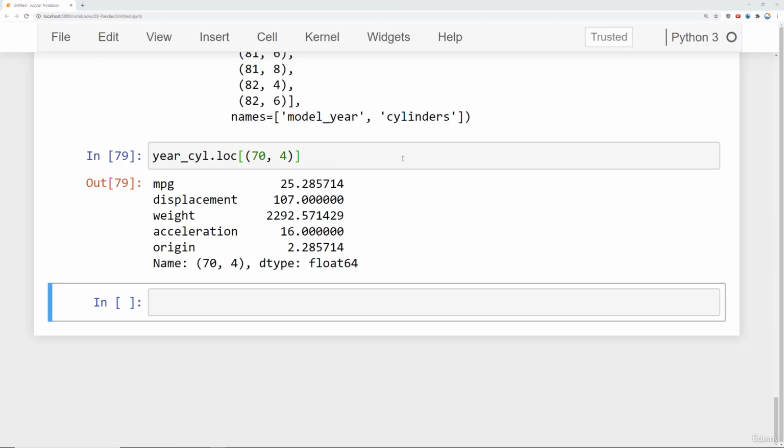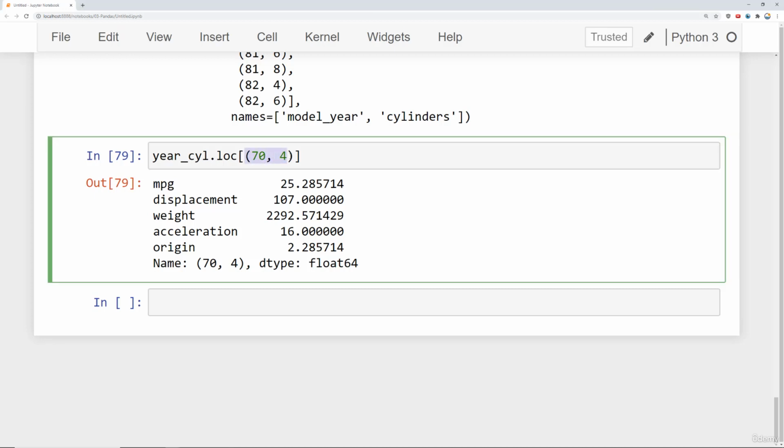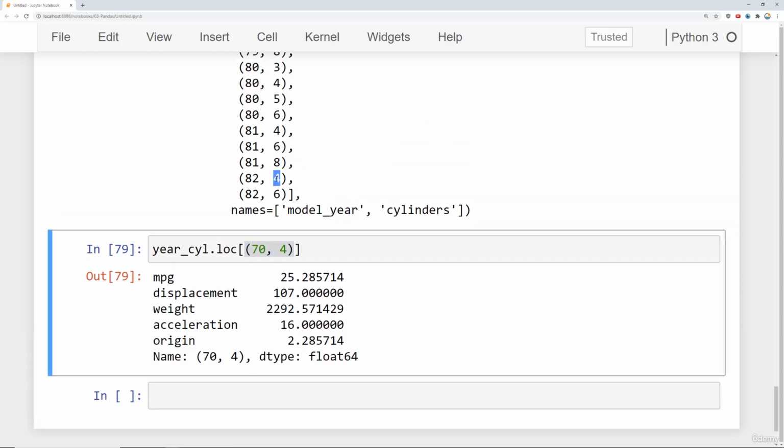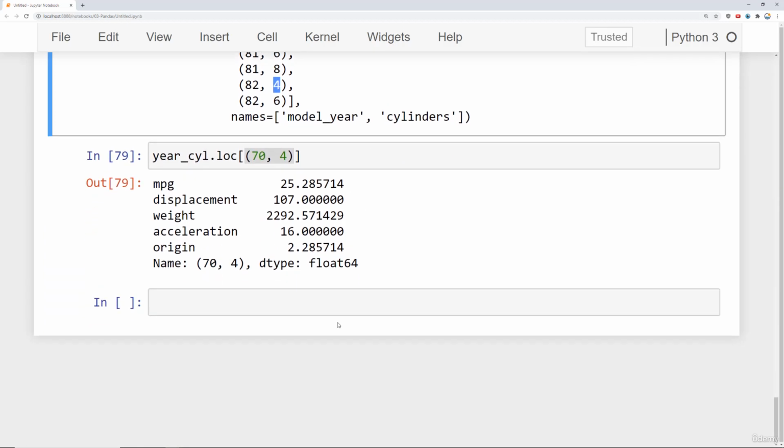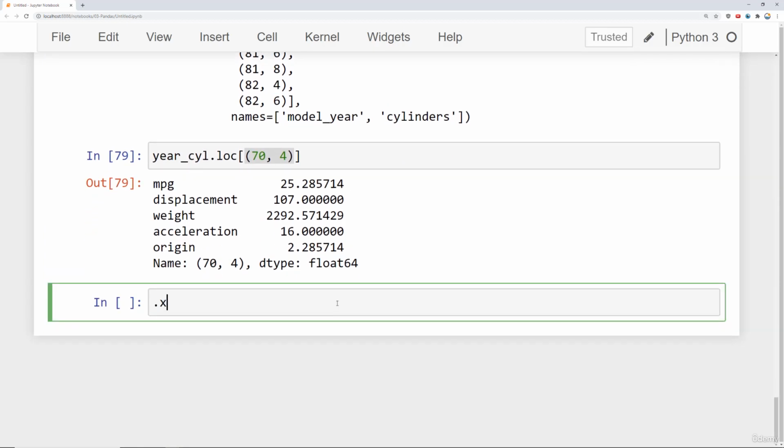Okay, I'm going to stop it right here, and in the next lecture, we're going to talk about grabbing based off a cross-section. So right now, I know how to grab things based on the outer level multi-index, or based off an exact row. But something I don't know how to do yet is grab every 4-cylinder example for all the years. And what we're going to do is learn how to do that with the .xs command, which is a cross-section. And we'll talk about that in the very next lecture. I'll see you there.